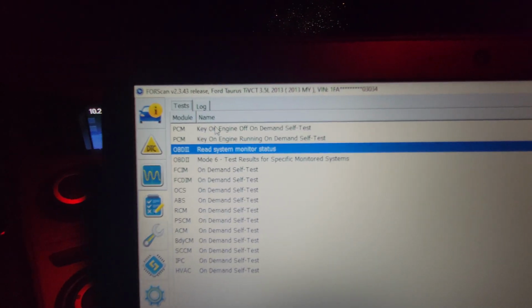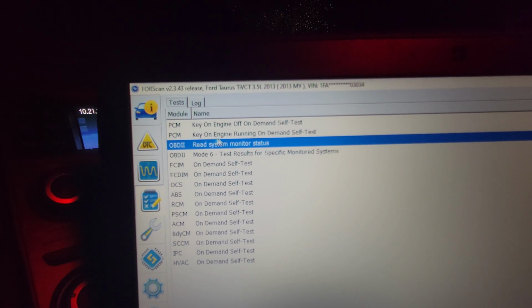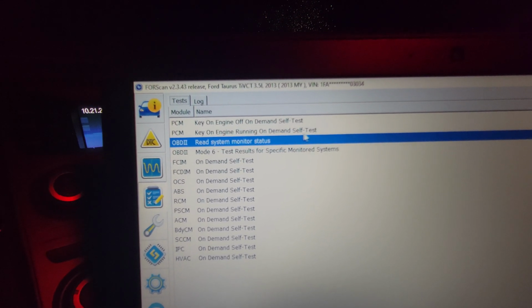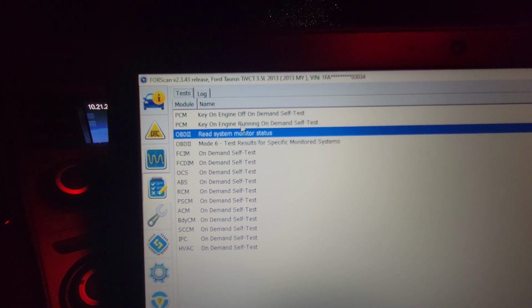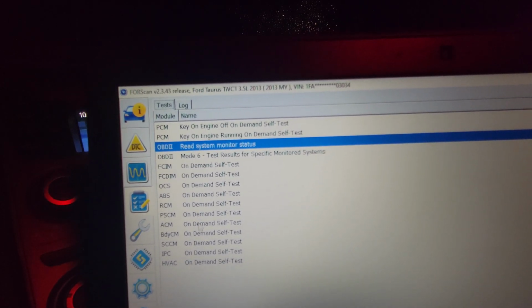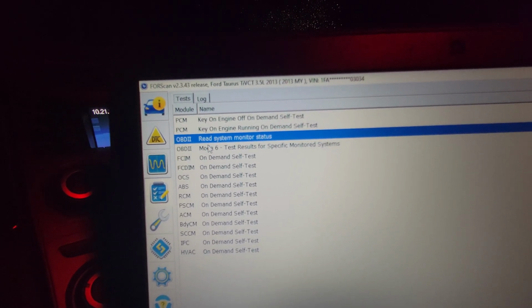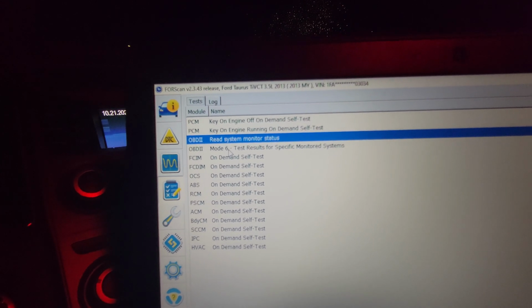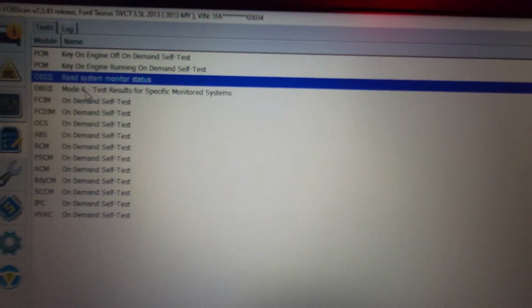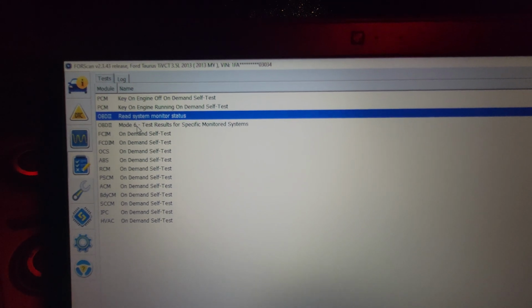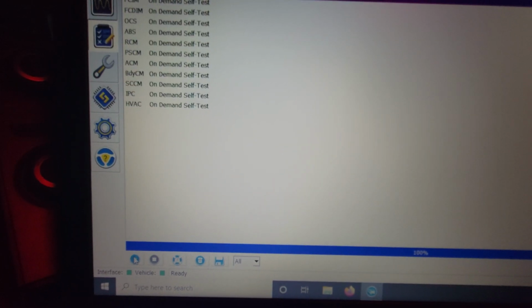So what I do now is go back here, click on this again, go back to test. You can go ahead, key on, engine off. So key on, running on demand tests. I already did that. Everything's running good. I haven't done any of this other stuff here. So what I want to do is get this OBD2, which is going to run and check the parameters of the engine and stuff like that. So I'm going to highlight that, scroll down here, hit play, and let it do its thing.